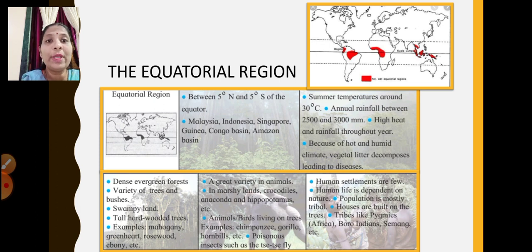What about the human life in the equatorial region? Human settlements are very few. Human life is dependent on nature because of the dense evergreen forest. The population is mostly tribal. Houses are built on trees. Tribes like Pygmies, which is in Africa, and Boro Indians, Semang, etc. So mostly in these regions you will find tribes in the equatorial region.